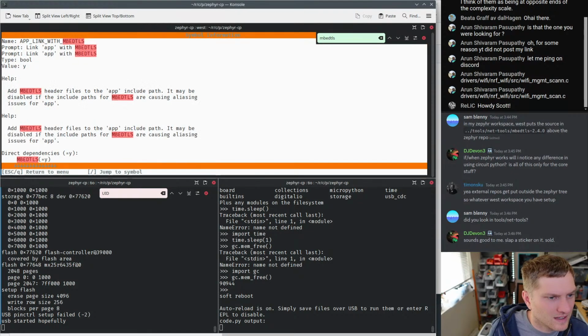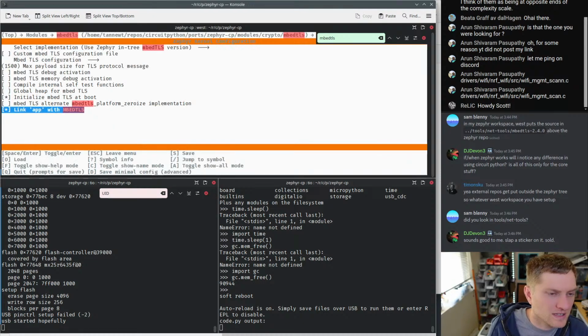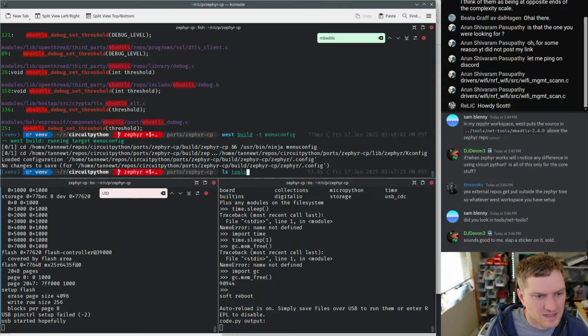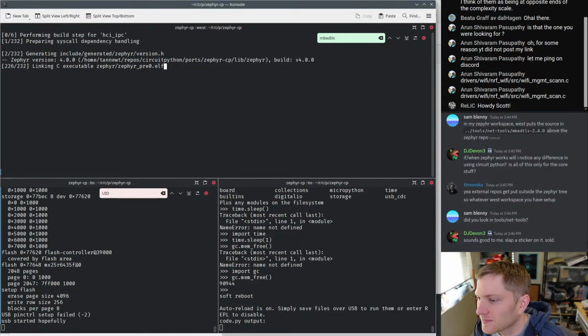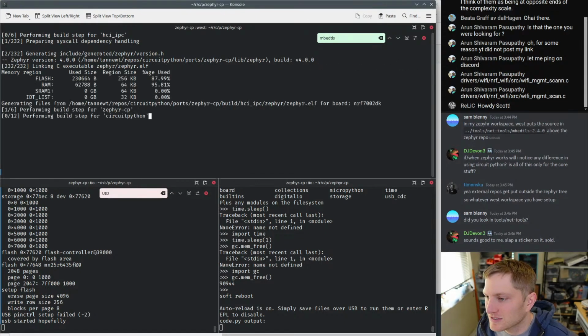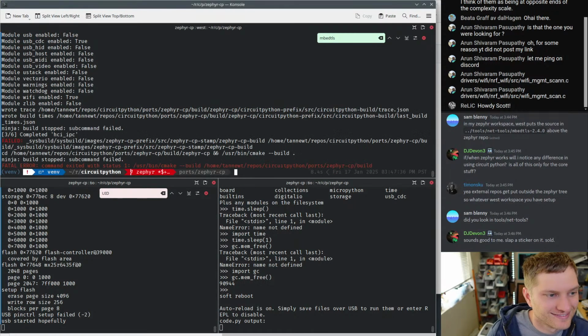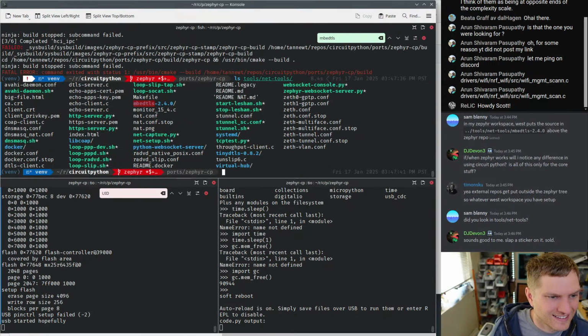Like link app. It may be disabled if the include paths for mbed TLS are causing an aliasing issue. Like it says it is defined, but I'm getting lost. Let's clear and build again. Just about out of time. Tools, net tools. No, I didn't. Mbed TLS.